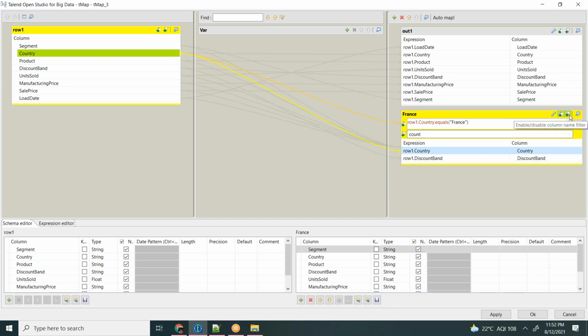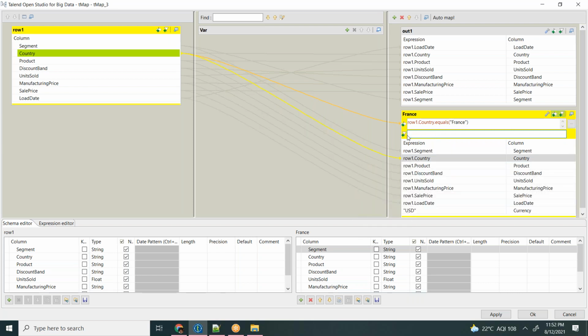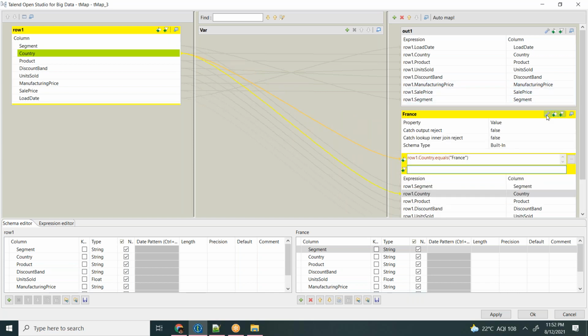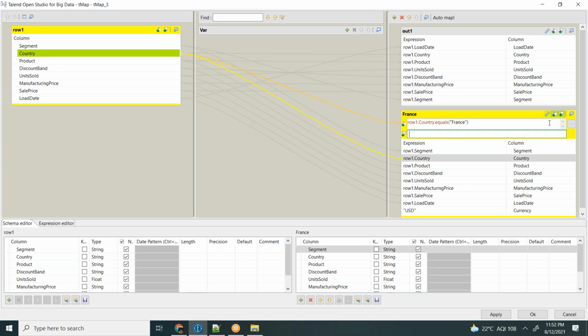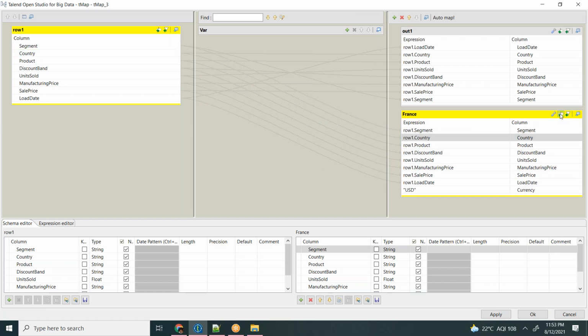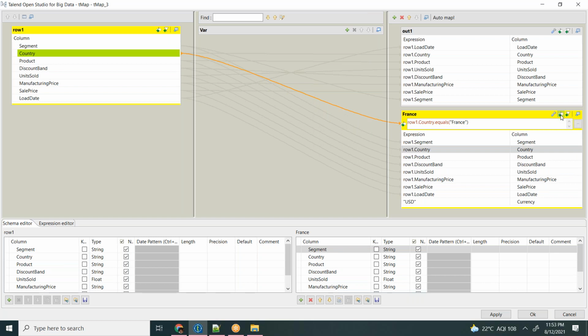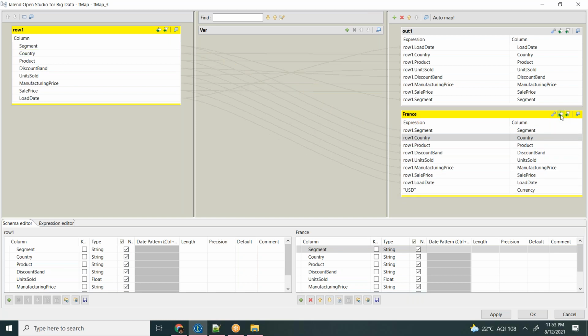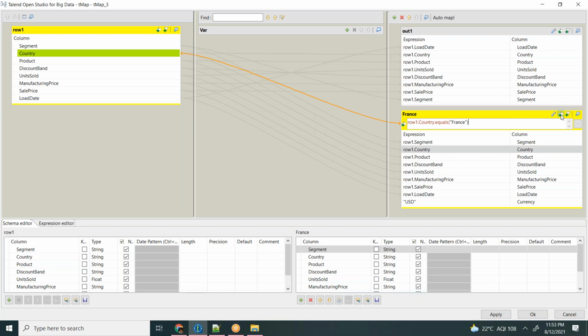So this enablement and disabling of the column filter does not play a major role in the file processing. Hiding these settings or unhiding these settings will not play a role in your processing. But your row filter, whatever row filter you have, does play a role when you enable the filter and when you disable the filter. Clear?